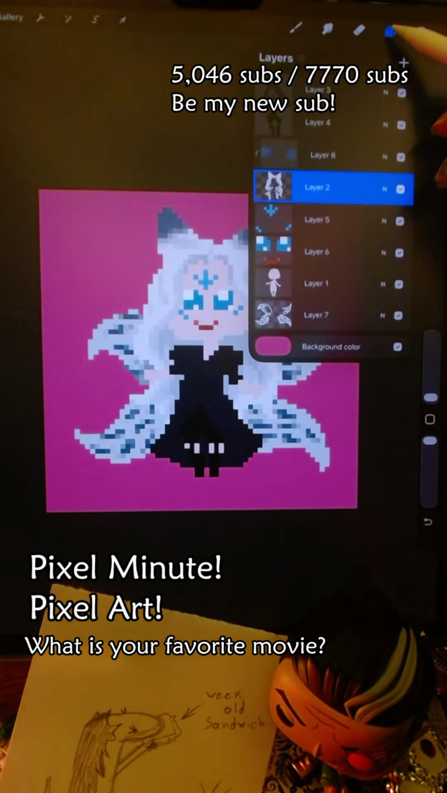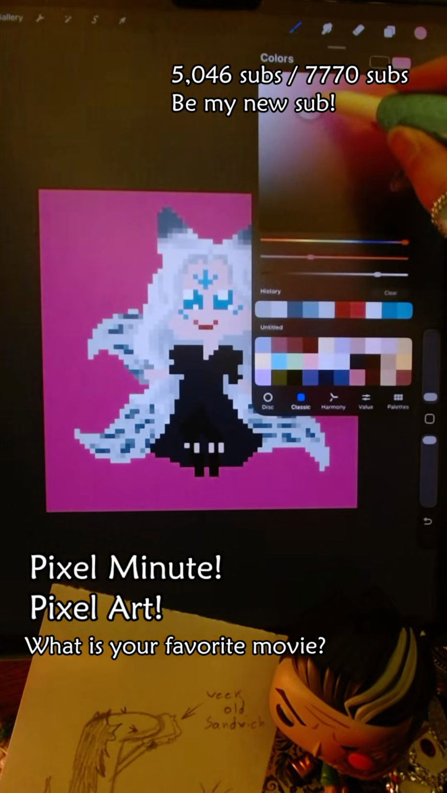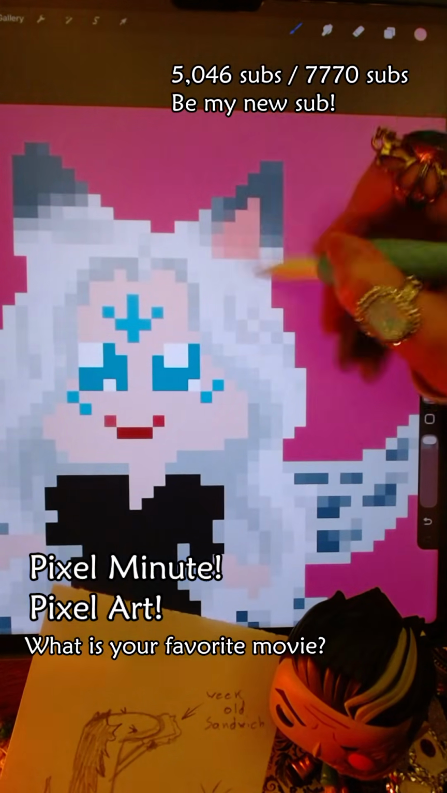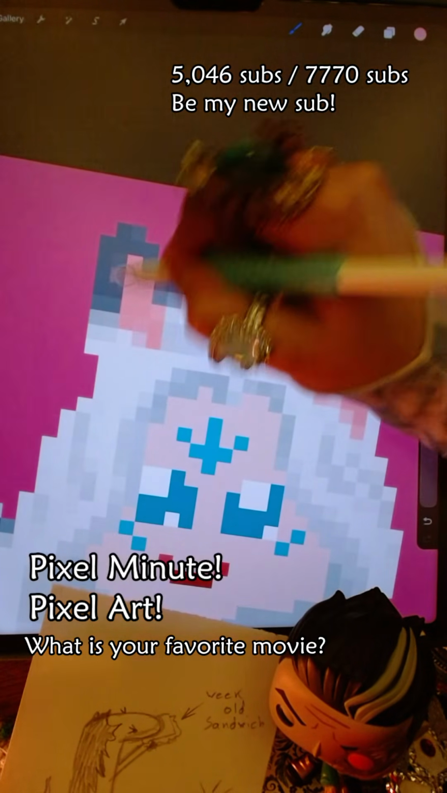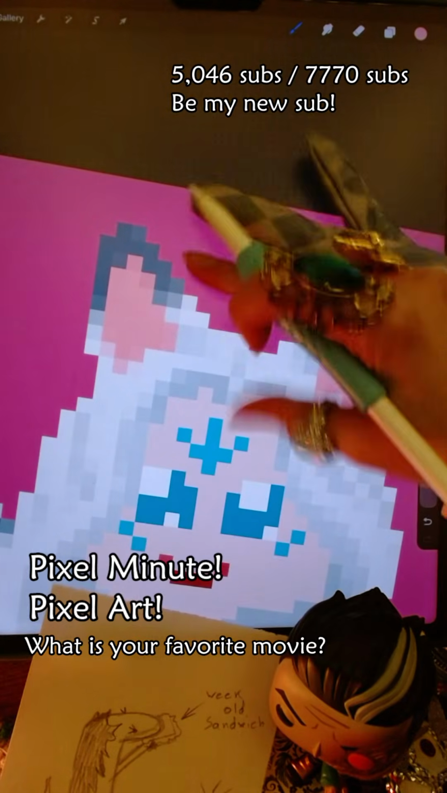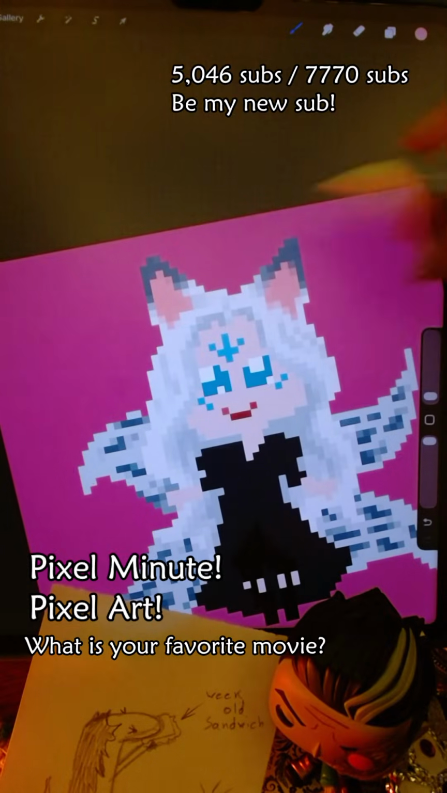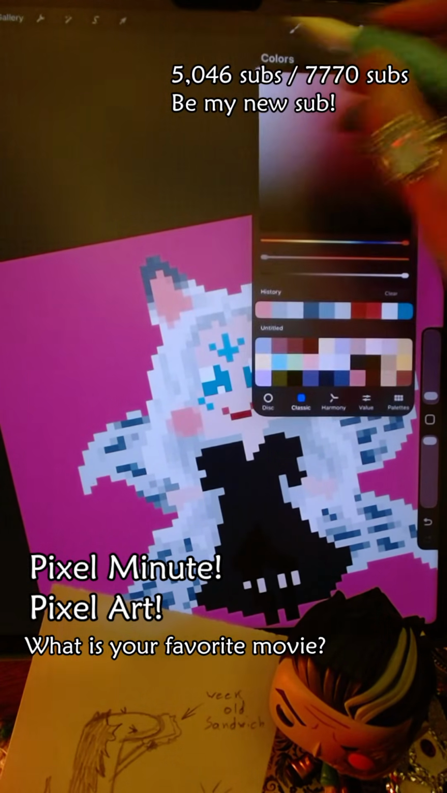And now I want to add a little bit of pink in her ears. Like this. And then I'm going to use the same pink for her little blush. Oh, look at that. That's so cute.